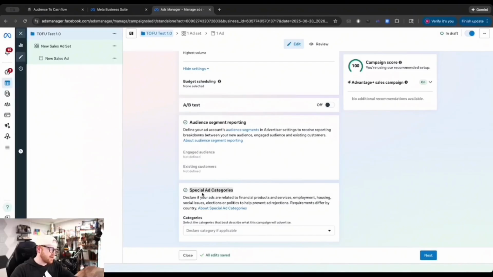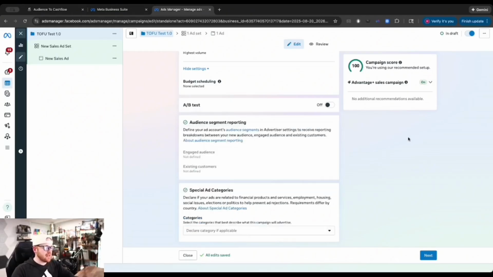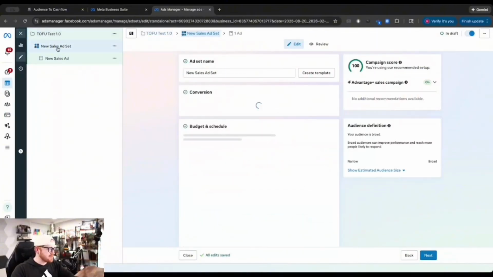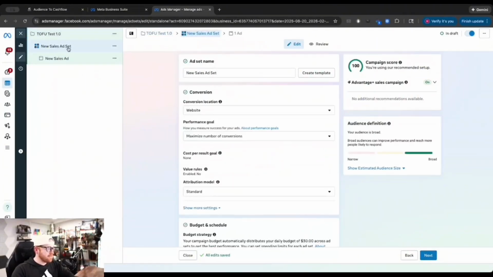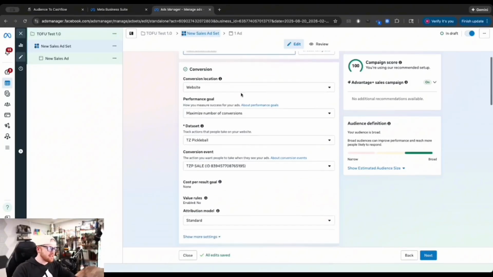Special ad categories, one consideration. There are certain areas that Meta has specific rules to when it comes to advertising, such as the things you see here. If you fall under one of these, you will need to select it. But 9 times out of 10, that shouldn't be a problem. All right, so now we're going to go ahead and click next. So what we just did is we set up the campaign level. Now we are in the ad set level. Personally, I never name this because I just do one ad set.